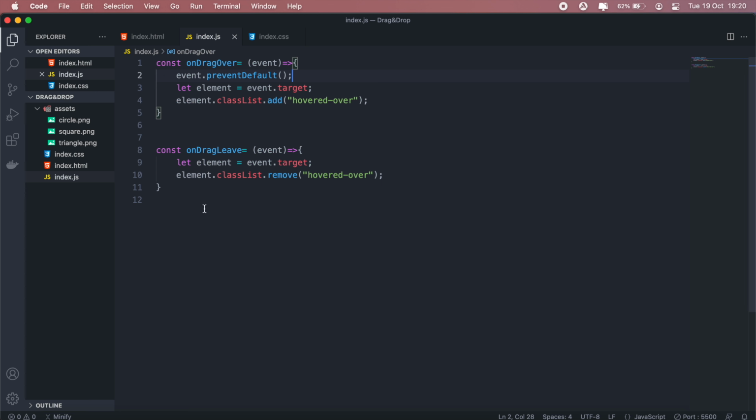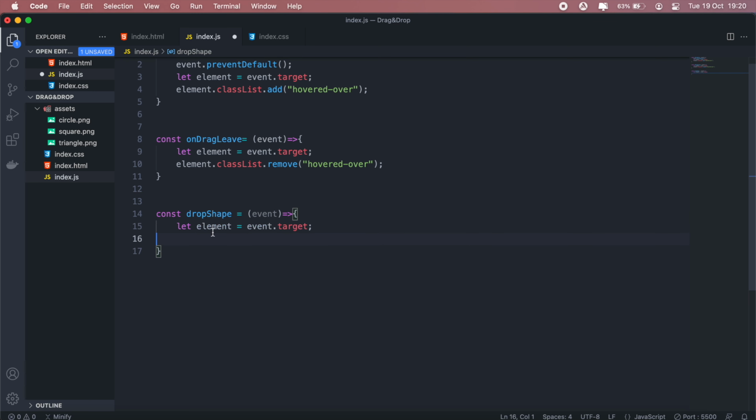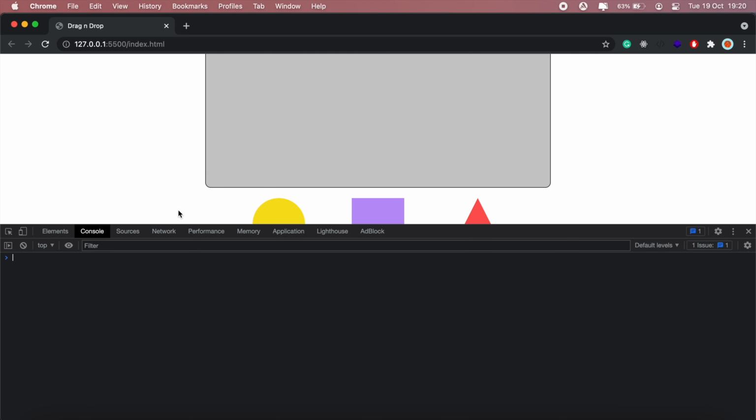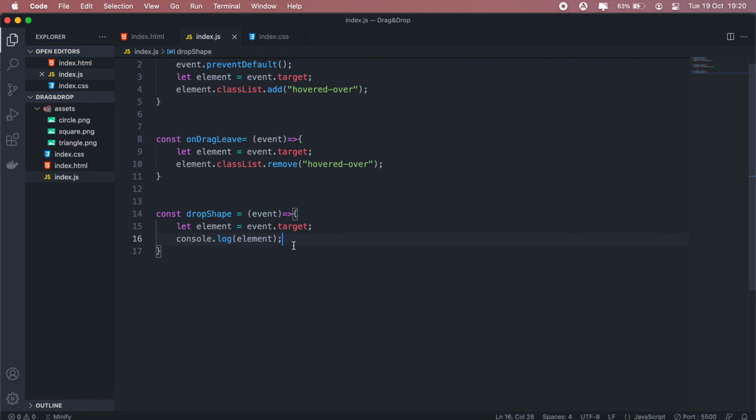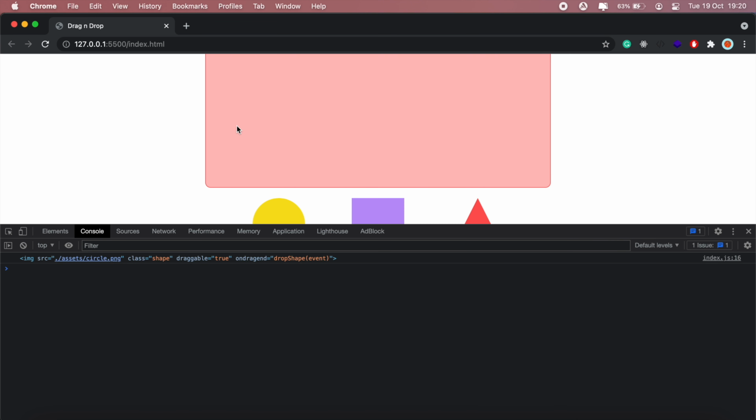And I'll just copy that, come to my JavaScript, and just create my function again using the arrow functions. And then here I'll get my element. So if I just console log this, you should see the element actually being printed out when I finish dropping or dragging the shape. So if I drag, drop, then we have the image there. So now what I want to do is append the element within this container here once I'm done dragging.